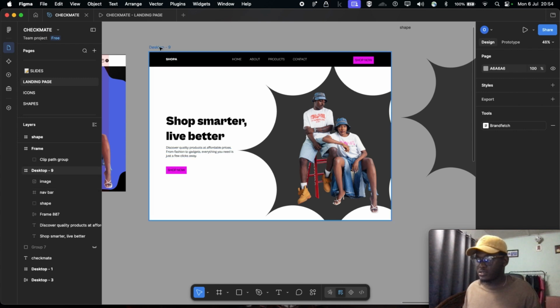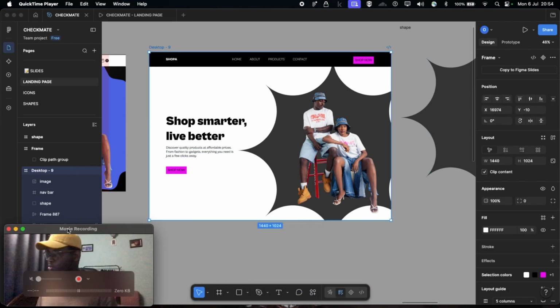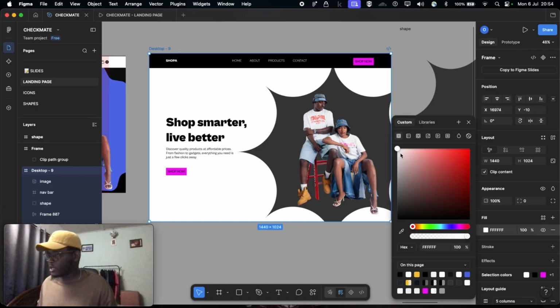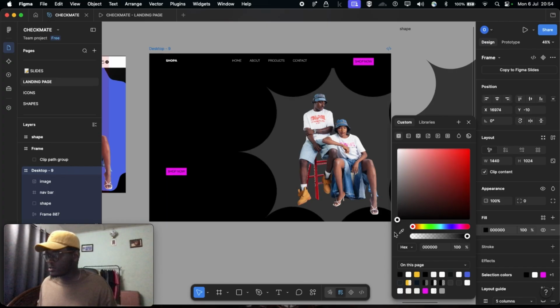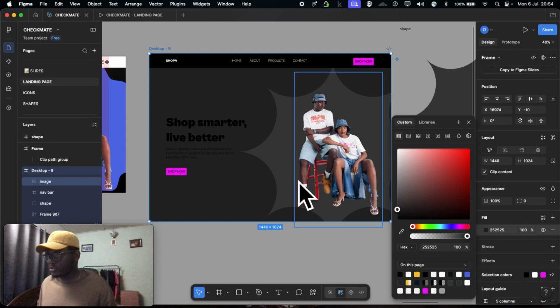We click on this desktop frame which we created, and then we move here. It's currently FFF, which is white. So if I want to change it to maybe black, I'll just click on this white and drag it down. Can you see that? I've dragged it down, but I want us to be able to see the text, so I can do it like this now.